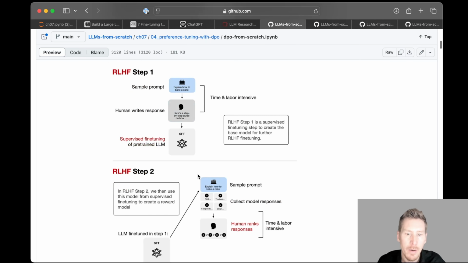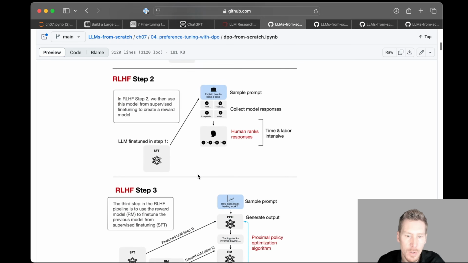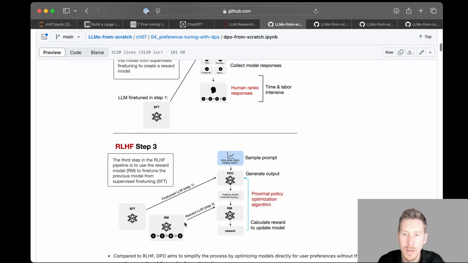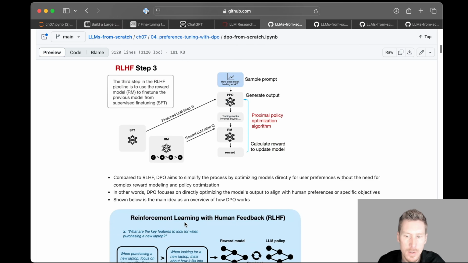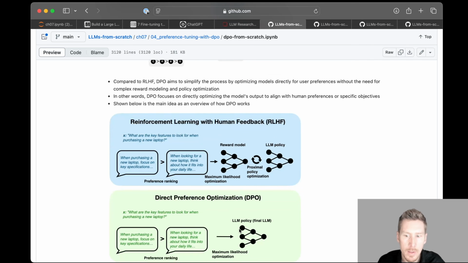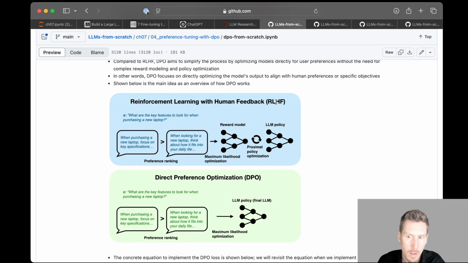So here RLHF is more expensive because you have an additional reward model that you have to train. But maybe that's a story for another time. So you can do this as an optional step. Here in this bonus notebook, I am implementing DPO, which is simpler than RLHF because it doesn't use a separate reward model.